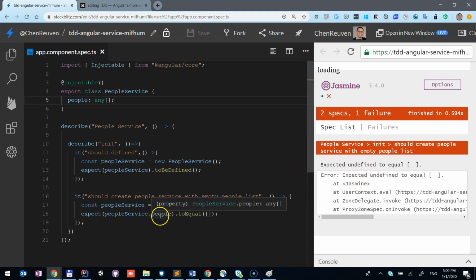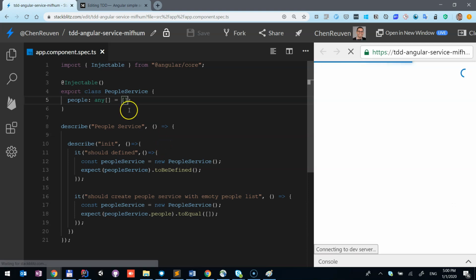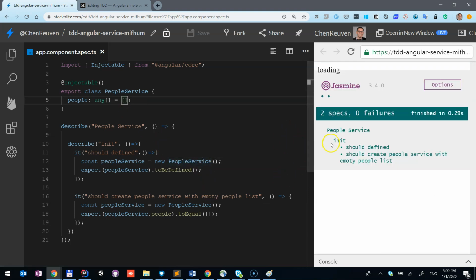And now we can see that we have an issue. Why? Because it should be created with an empty array. Right, it's not empty, so you need to initialize it. Yeah, so it passed. So two tests passed.